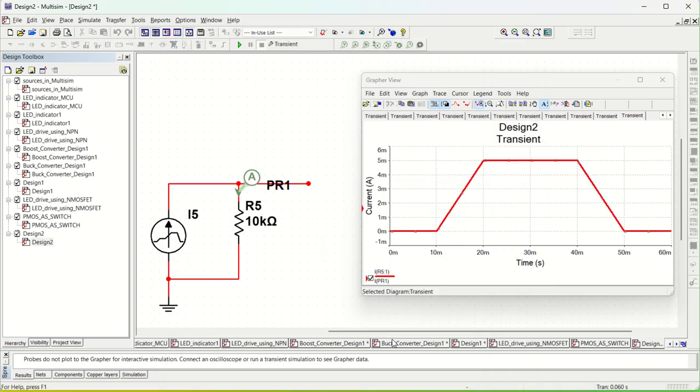So if you run it for 60 millisecond, you can see it started at 10 millisecond, reached to 5 milliampere at 20, maintained 5 milliampere till 40, and then it reached to 0 milliampere at 50, and then it maintained at 0. So this was piecewise linear source.